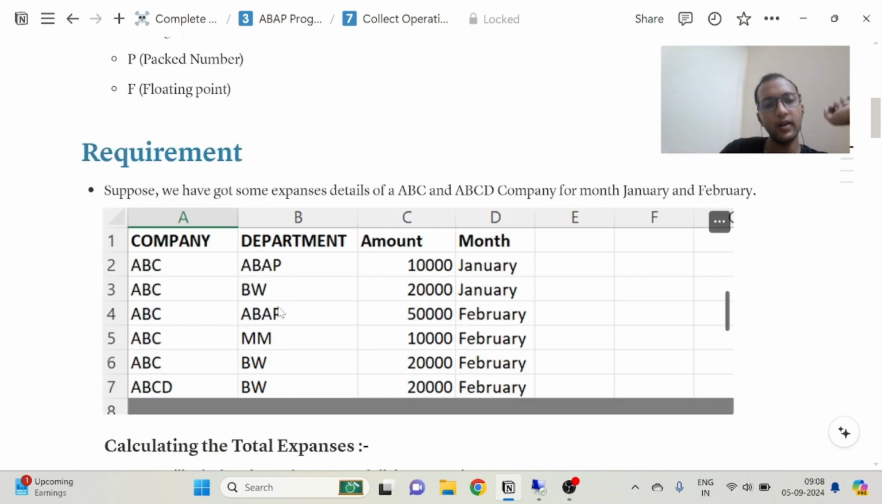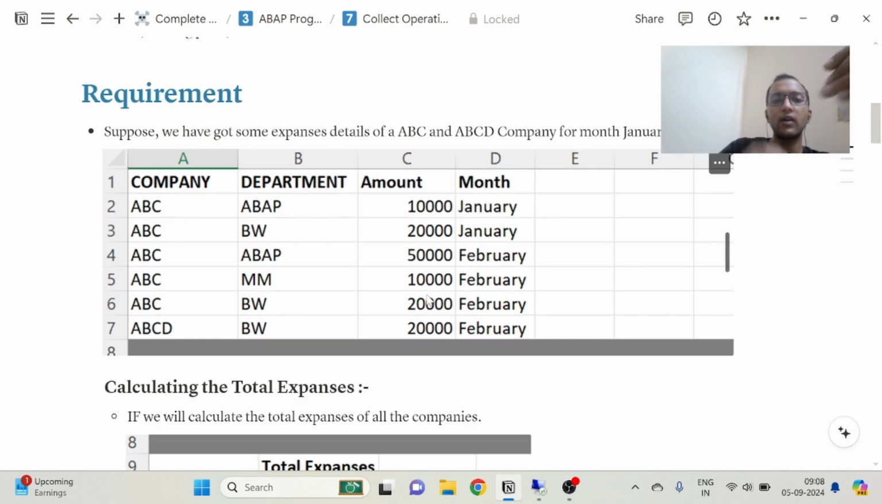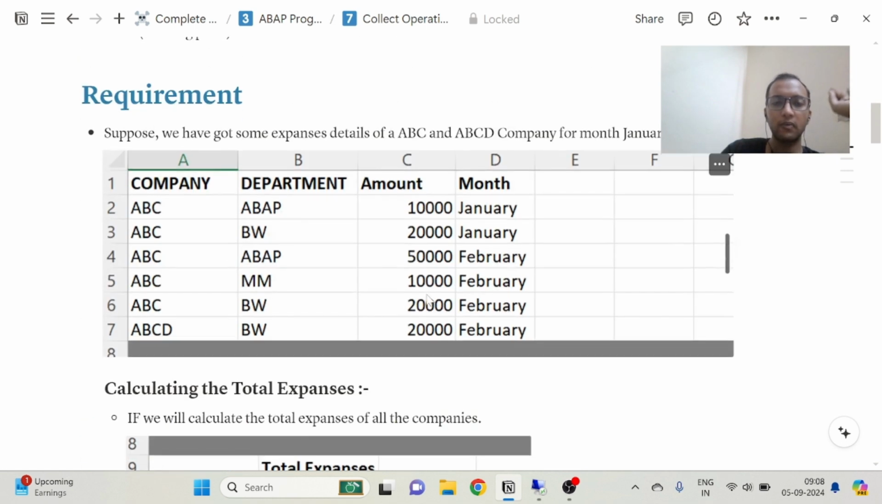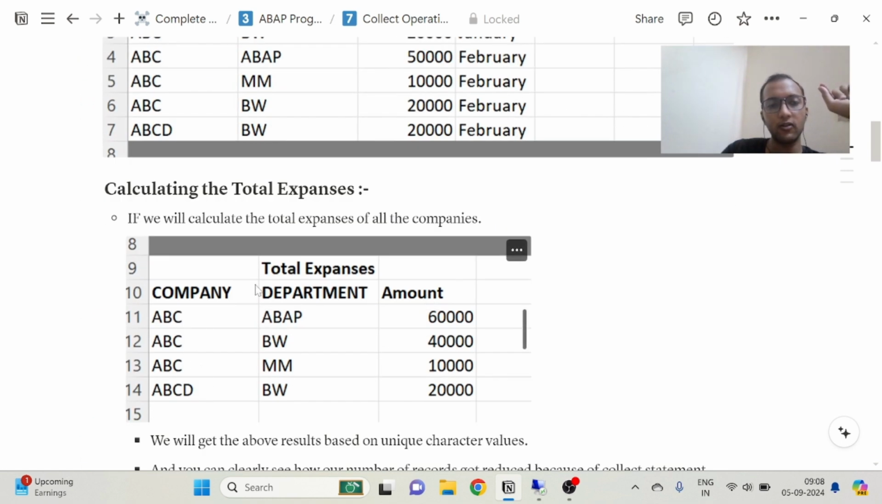This is my requirement. We have got 6 records here. Out of 6 we have 5 records for company ABC, and the departments are ABAP, BW, ABAP, MM and BW. Then we have company ABCD for department BW, and these are the amounts invested respectively. Now I want to perform this collect operation so that I can get this particular record.